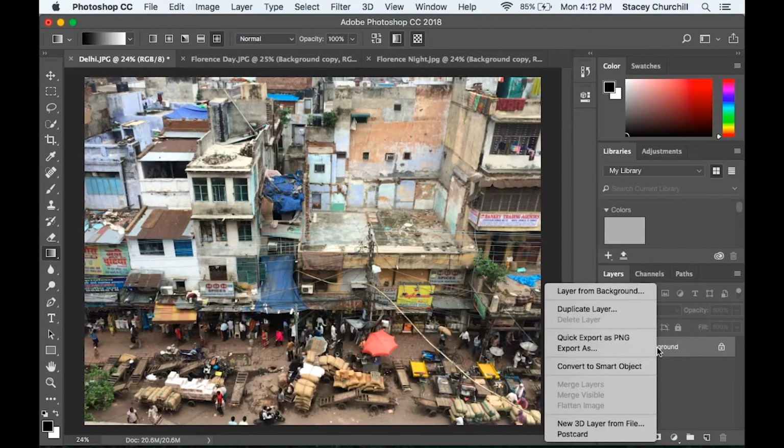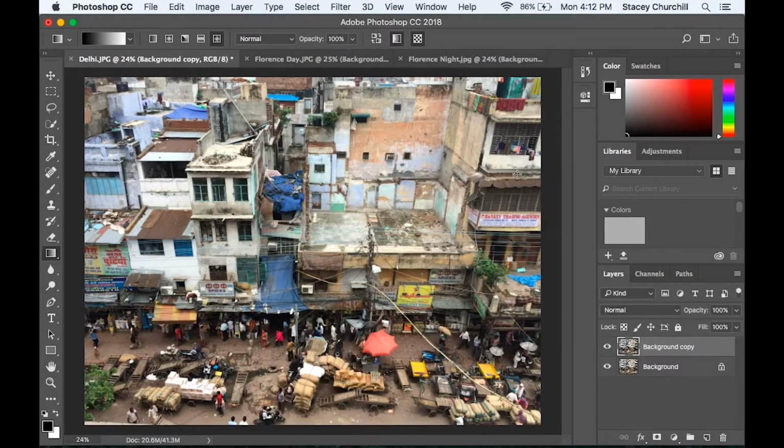First, make sure I right click and duplicate the layer. I'm going to hit the letter Q to enter the quick mask mode, and I'm going to go to my gradient tool, and there's actually different types of gradients that you could use. I'm going to use the reflected gradient, the fourth one over, and I want the storefronts and the people to stay in focus and have everything else blurred. And to use this tool, it's opposite.